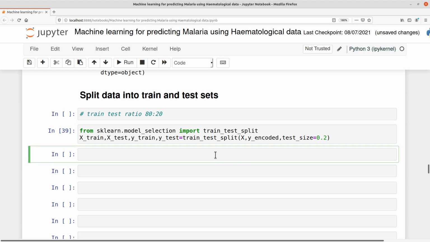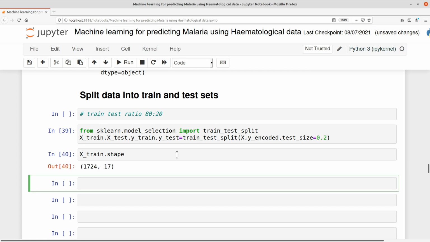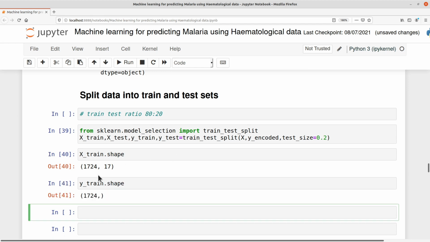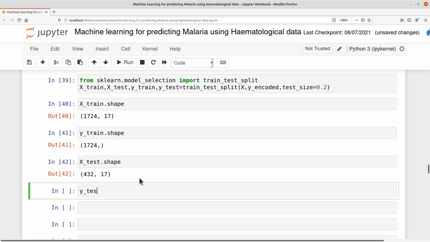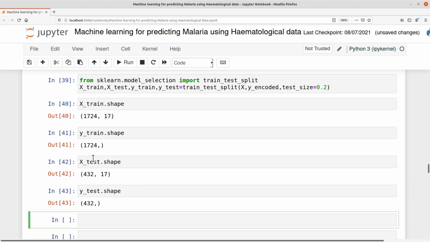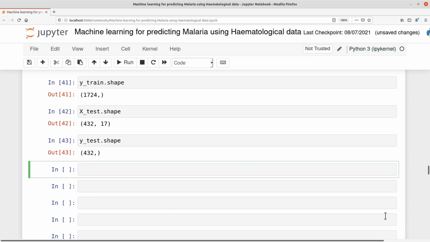Now the splitting has been done, so let's check the shape. So x_train.shape, y_train.shape. They should have the same number of samples. So that is what we are checking. Let's do for tests. x_test.shape, y_test.shape. We also have the same number of samples. So we are good to go. So we'll move on to the next activity.